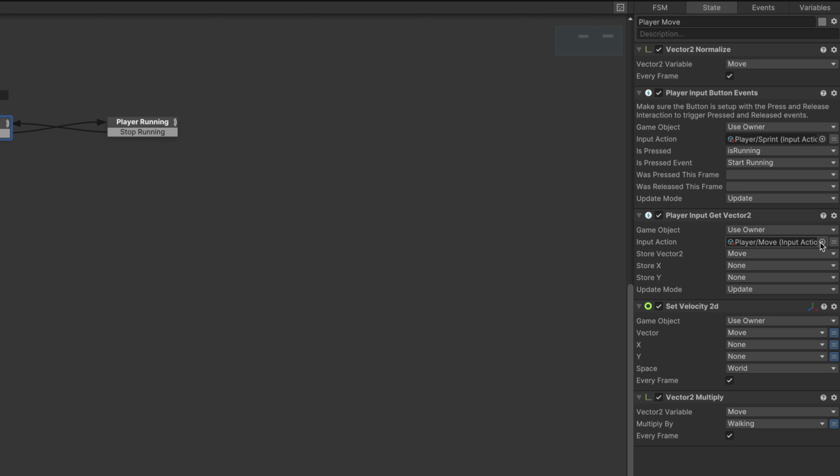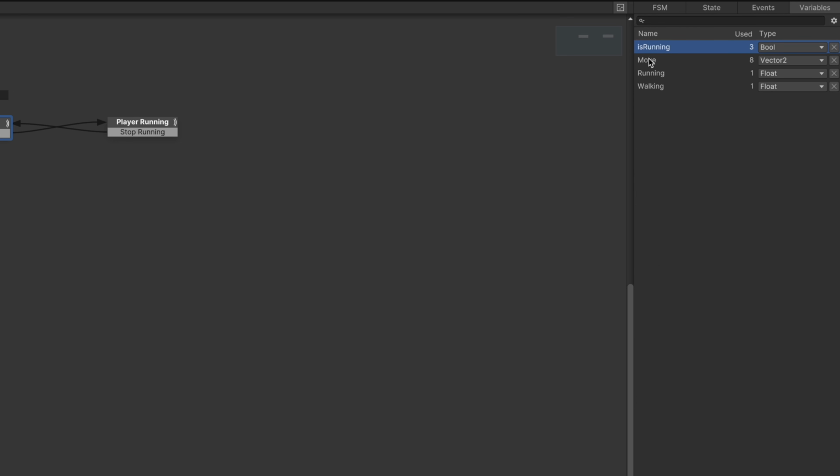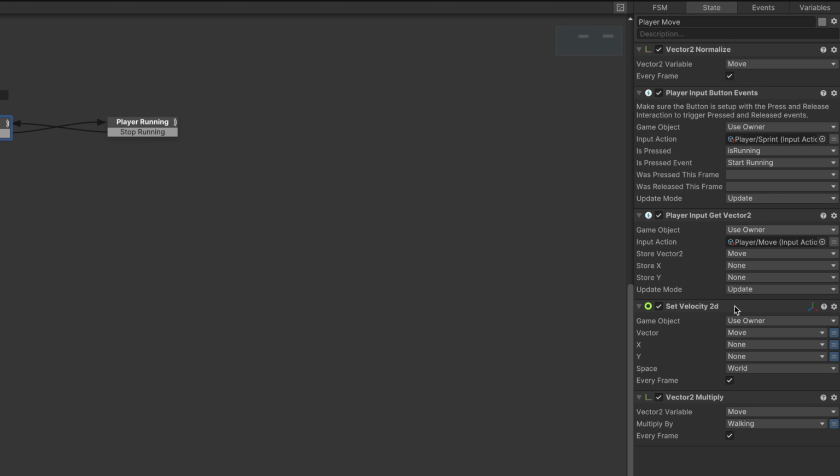So we store the vector 2 we generate from the gamepad or keyboard or whatever you have set up on the new input system on the move variable. Make sure you have it exactly like this here, yes. And what we do is we use this move for velocity 2D, which is also important. We tick on every frame, otherwise we will only move a pixel or so. So this is making sure that the object is moving constantly into the same direction that we have on the input. So make sure every frame is turned on.